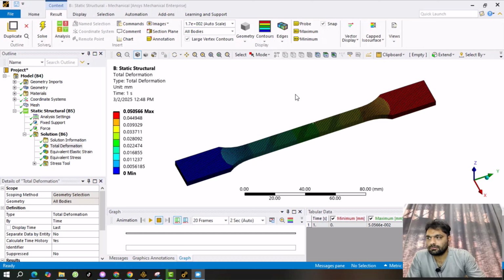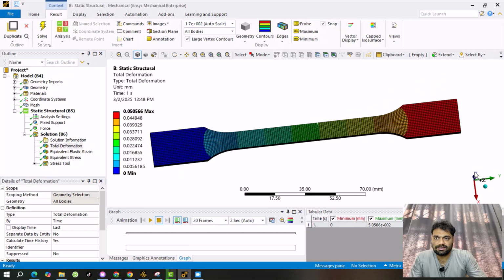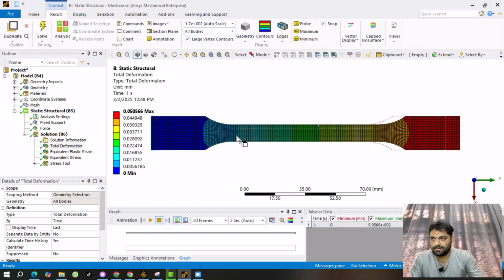Okay, let's start. The first thing is the orientation of this model. At which orientation do you want to place this? This is isometric, and if you want to keep it in this orientation, that's okay. If you want to change the orientation, like if you want to select this front, from here you can see this is the z-axis. If you select the z-axis, then it will be oriented in the z direction.